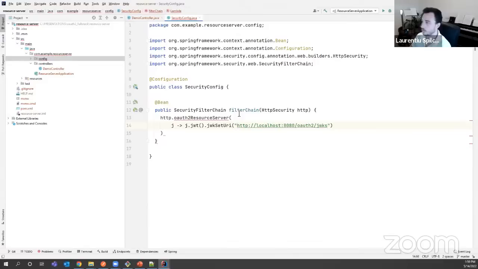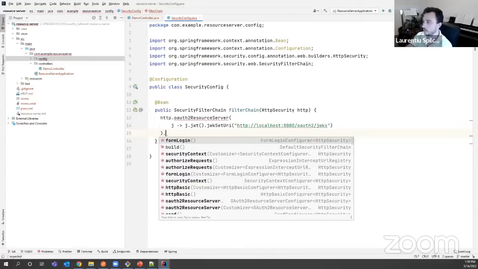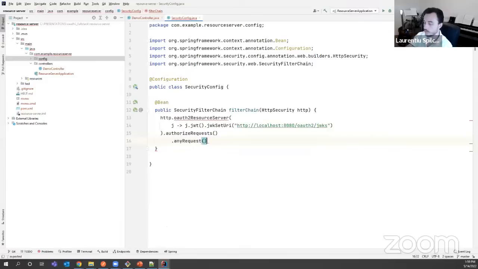Then we say authorize requests. Any request authenticated. So we do only accept authenticated requests. And build. And if you put a return in front of it, it should be just what we need. Cool.